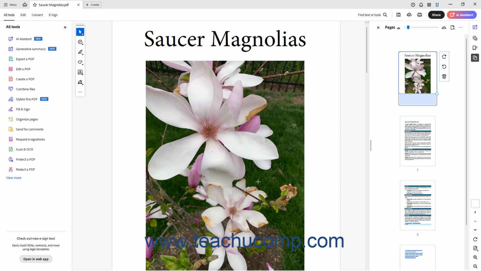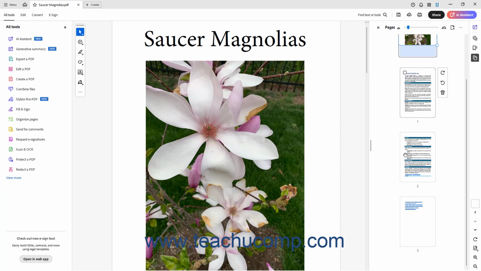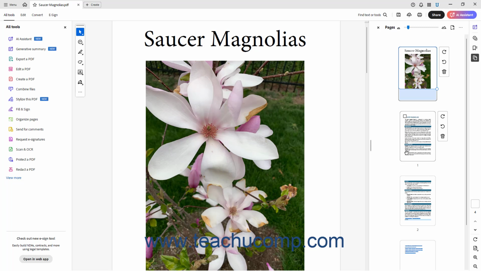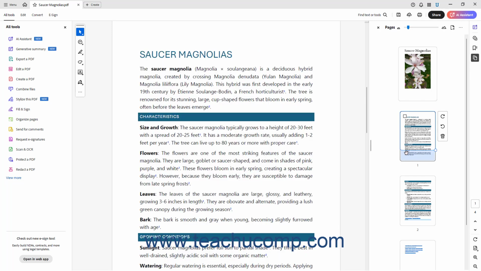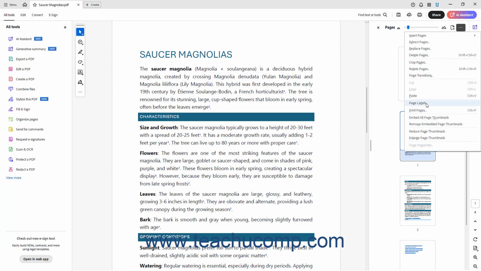Acrobat applies your change, and the second page of the PDF then becomes page 1. Notice how the thumbnail image is changed to reflect your page numbering choice. If needed, to then change the page numbering for the rest of the PDF, click the second page's thumbnail in the Pages panel, click the Options button, and then click the Page Labels command again.